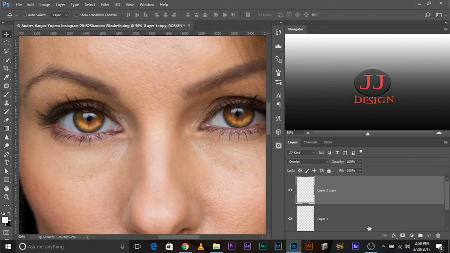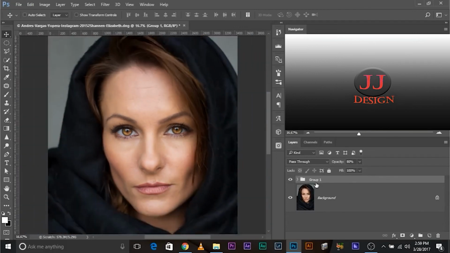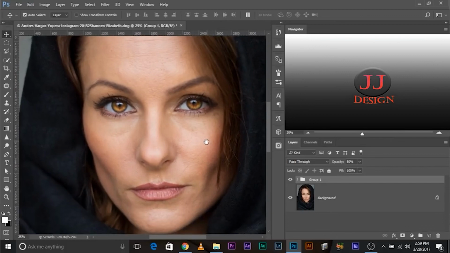Now, let's group both of them. Select both of them, Ctrl G. So let's decrease the opacity. There you go. Now, this makes so much more difference. Let's look at the before and after. So this is the before. This is after. The eye was flat. Now it has a lot more dimension.